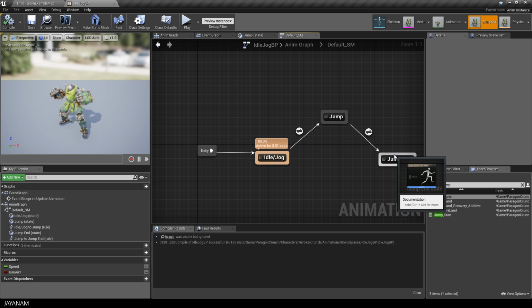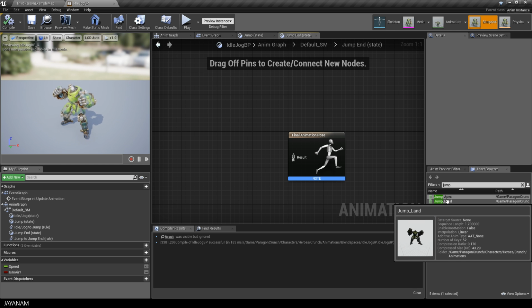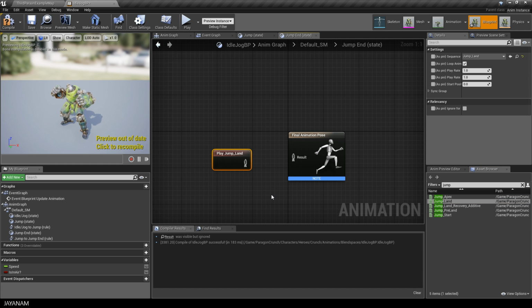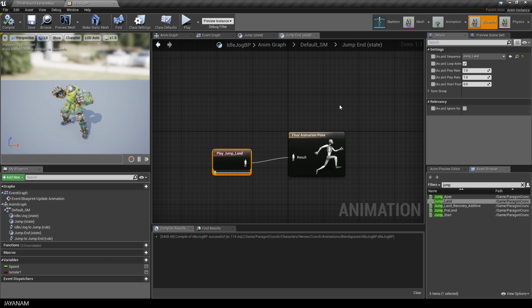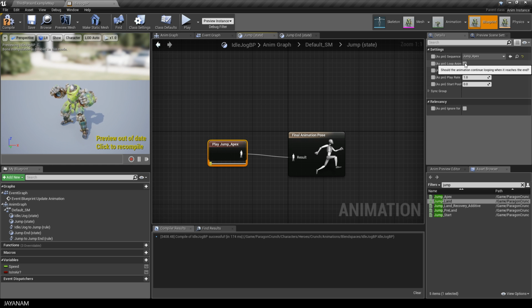The animation that I play in this state is the jump land animation. You can also just drag it from the asset browser into the state editor and connect it to the final pose. What is important for the animations, uncheck here the loop animation checkbox, because it shouldn't be played in a loop, it should be played once, and do this for the jump apex animation as well.